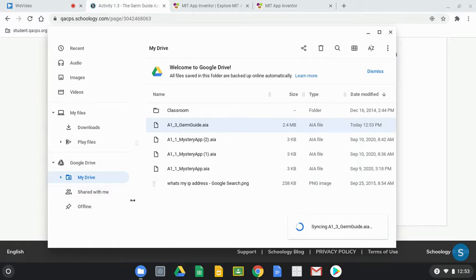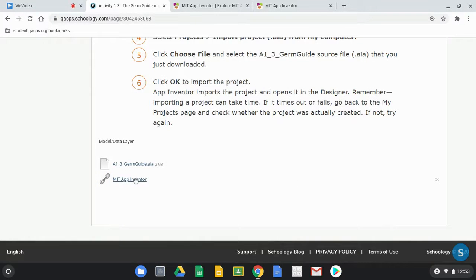So here I can see that it's being stored in my drive, and it's going to be stored under that A1_3 germguide.aia file. Remember, no files will upload into MIT App Inventor if they have that parentheses and number. So if you've downloaded this multiple times, you're going to need to find the original file. Now that we know where that file is located, we can go back to our Schoology, and we're going to go ahead and click on that MIT App Inventor.